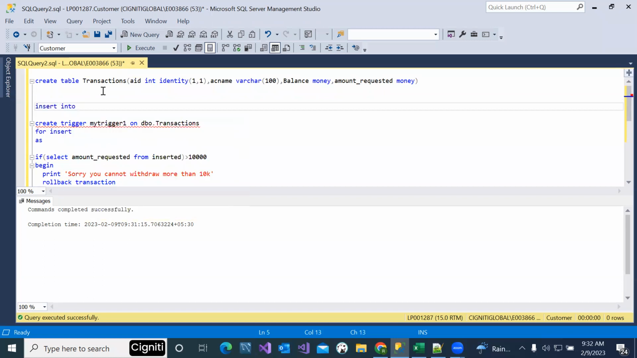Insert into transactions values, transaction ID is an identity, account name, trans one, balance 12,000, and amount requested is 11,000. Right? Now let's try to insert this. We are inserting this into transactions. Now we already created the trigger on the transactions table that will take care of watching this particular field, amount requested.